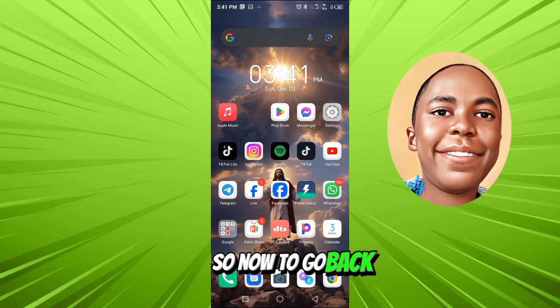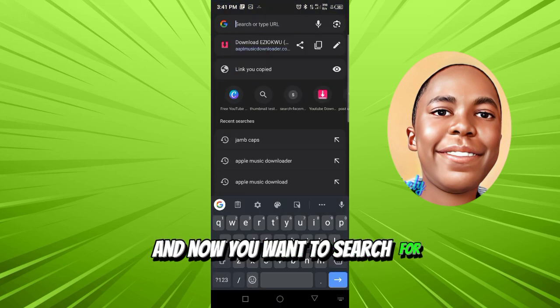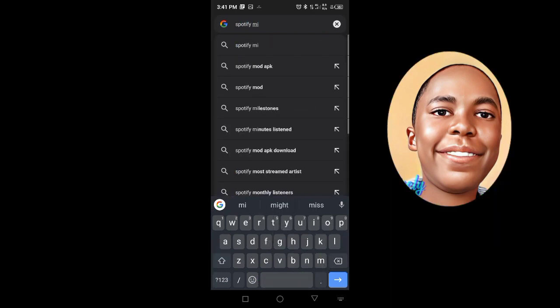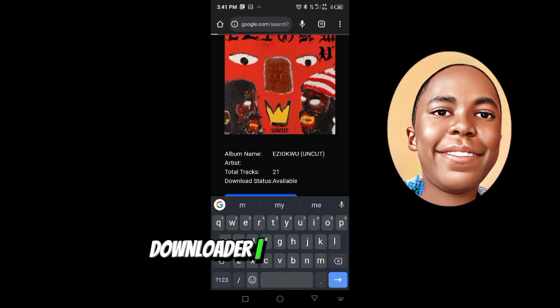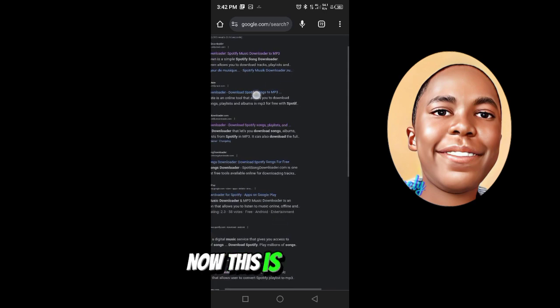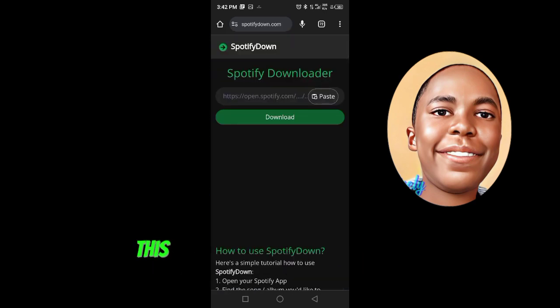So now, to go back, head over to your Google Chrome after you've gone back. Now you want to search for Spotify Music Downloader. Once you search for Spotify Music Downloader, you're going to see this first website pop up called Spotify Downloader. Now, this is best for it. Click on the Spotify Downloader, and once you've clicked on it, this is going to pop up.